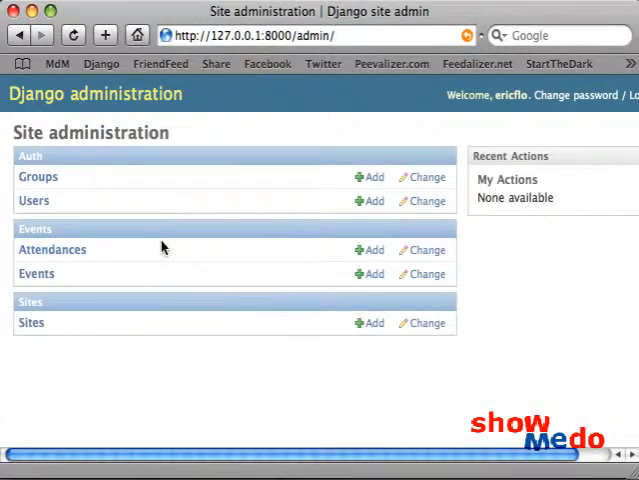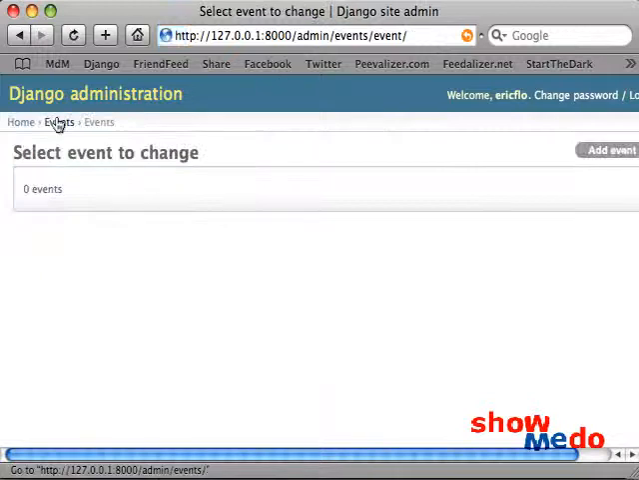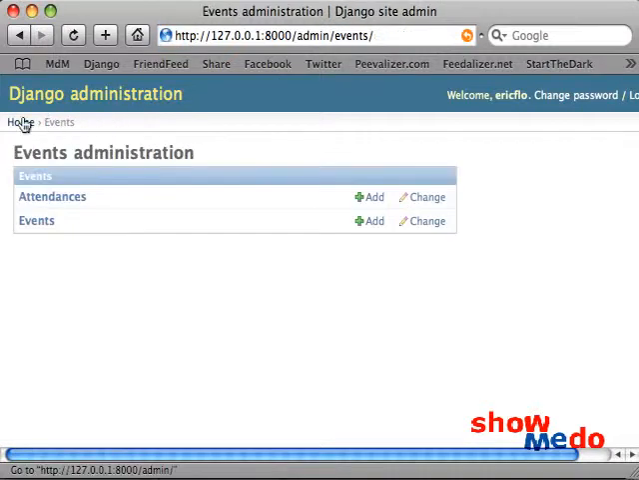So, just like we expected, we have attendances and events. And both of those are listed under the admin, and if we click on any of those, we notice that there's nothing there, which is to be expected because we haven't added anything yet.